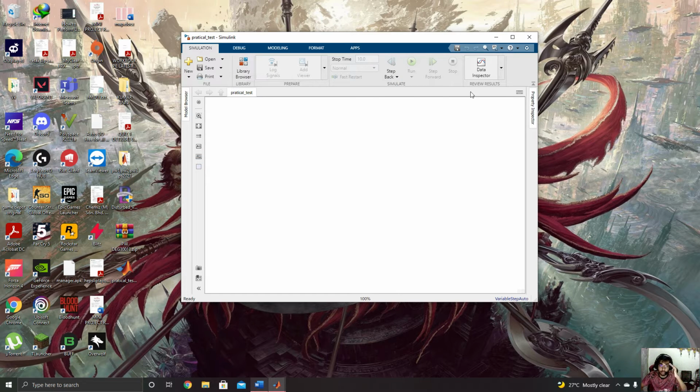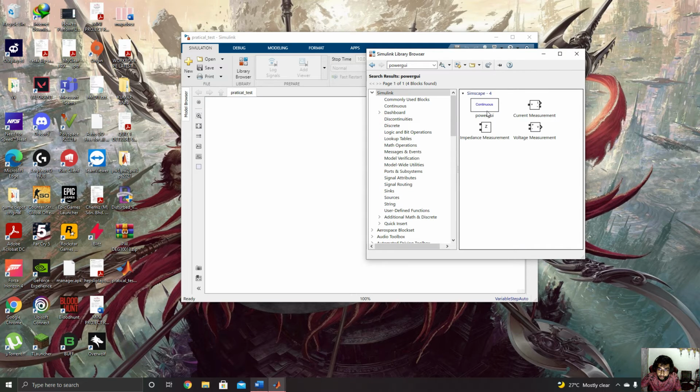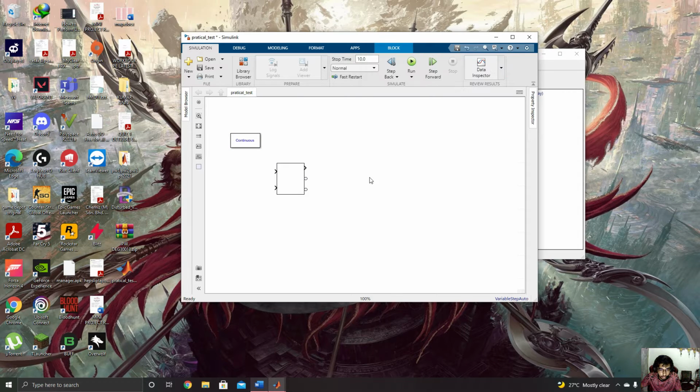First thing we need, whatever we do in Simulink, is the block to find the measurements. It is named powergui. Search for it, drag it and put it here. This is the one that will do the calculation, like a power source for this Simulink. Then the second thing we need is the PV array. Search for the PV array and put it here.